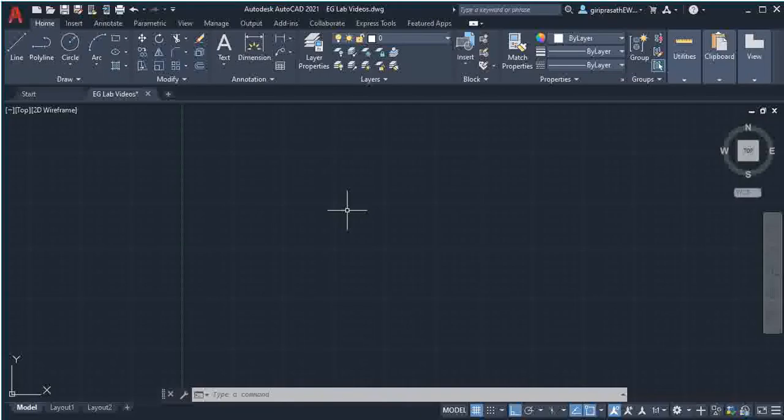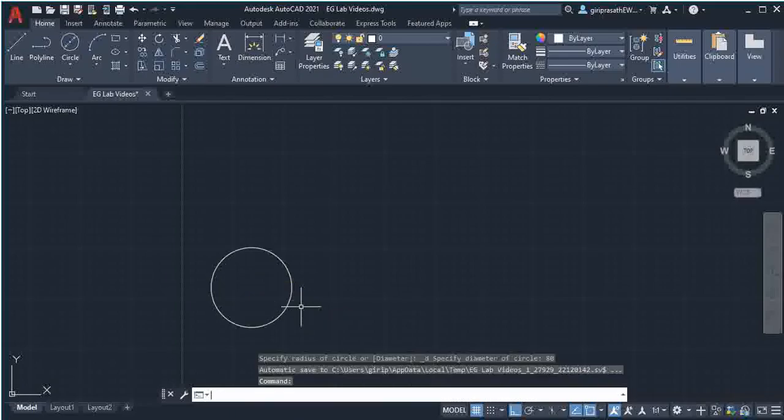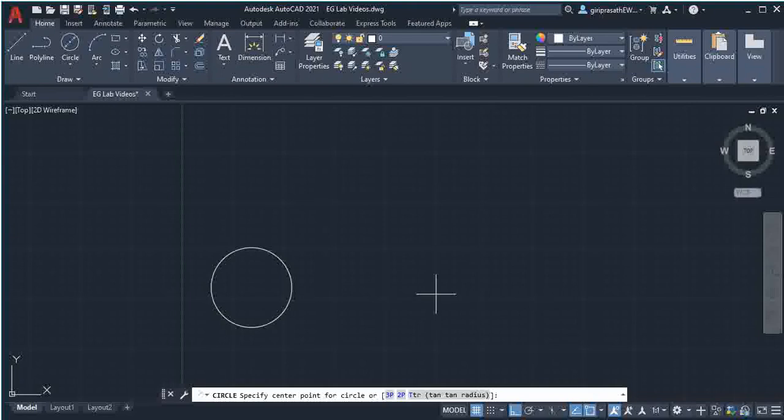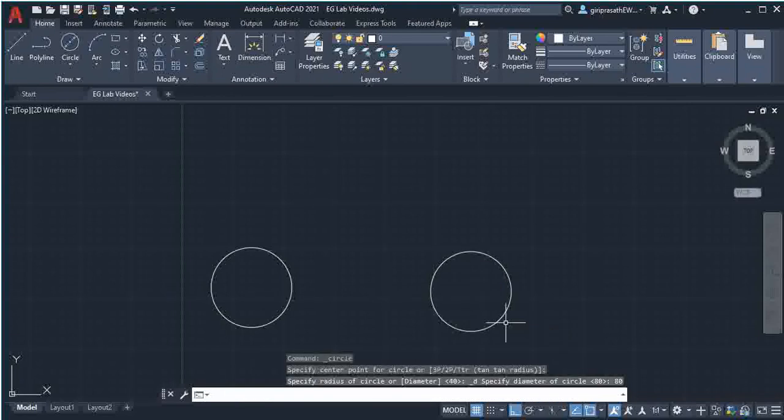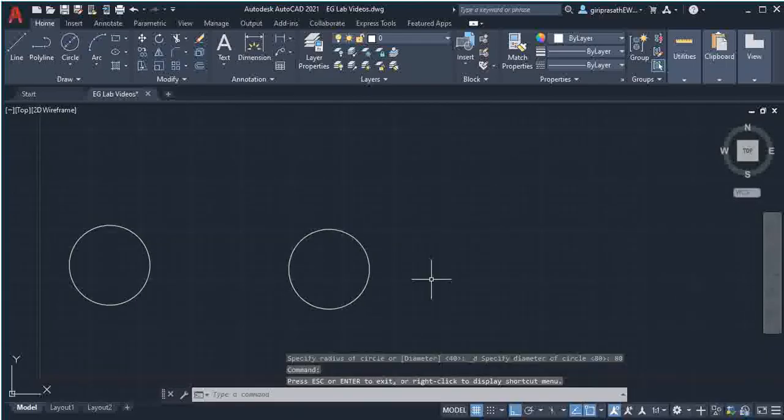So I am going to complete the exercise number 4 first. First I am going to draw a circle, center diameter. So give a click on the screen, then give diameter 80. For the cylinder also the diameter is 80 mm. So give a click on the screen and give 80 mm.